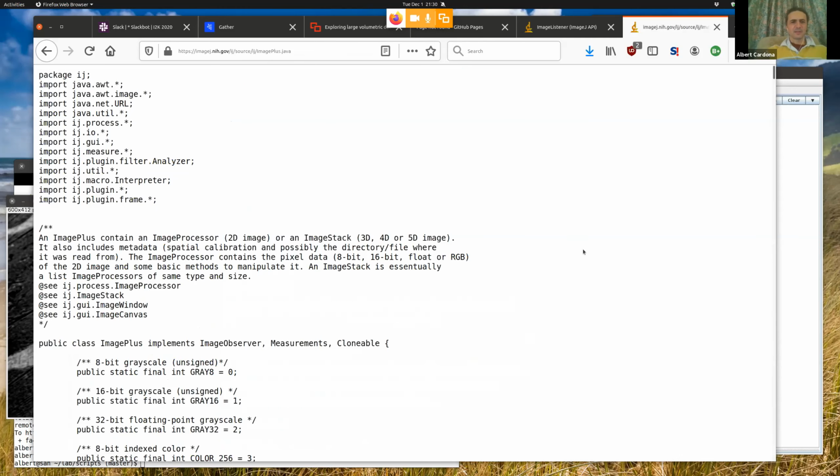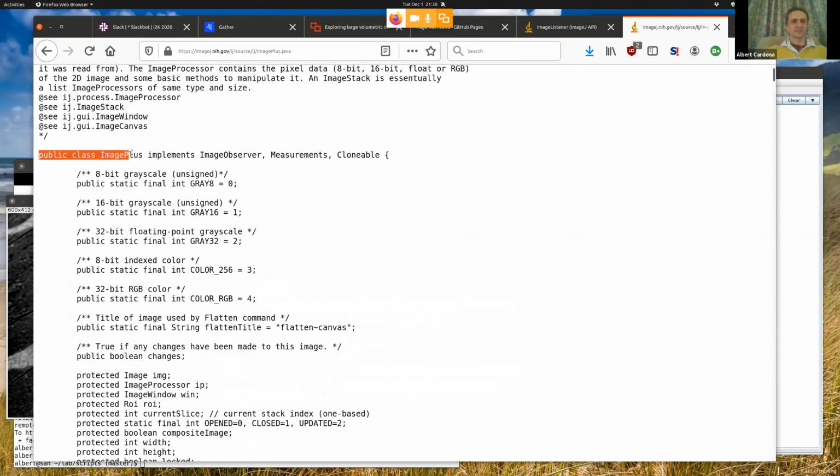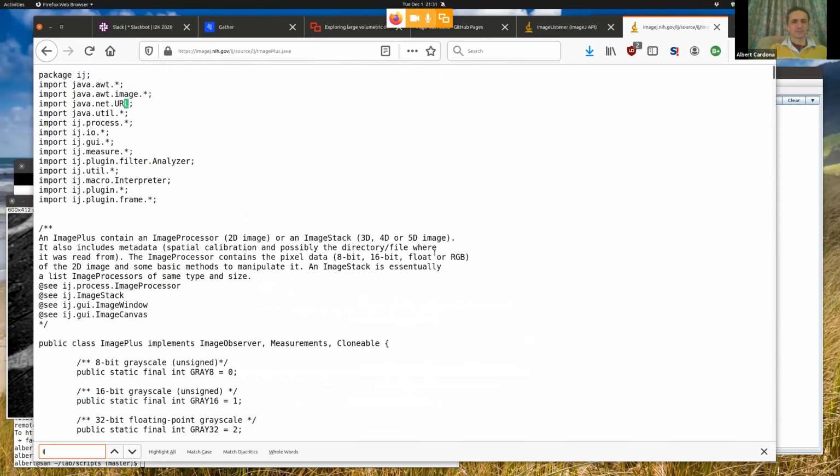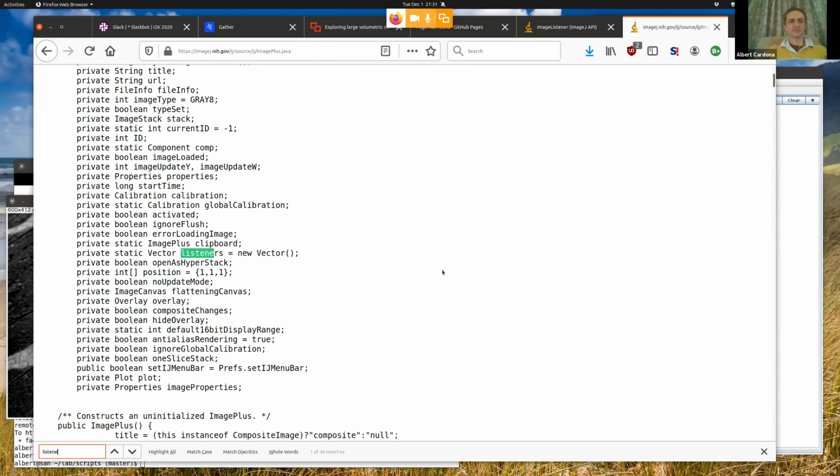There it is. So here it says public class ImagePlus implements all of these interfaces. Great. Now, where are the listeners? I don't know, so I'm going to look for them. There's a vector of listeners right there, and it's private and it's static.